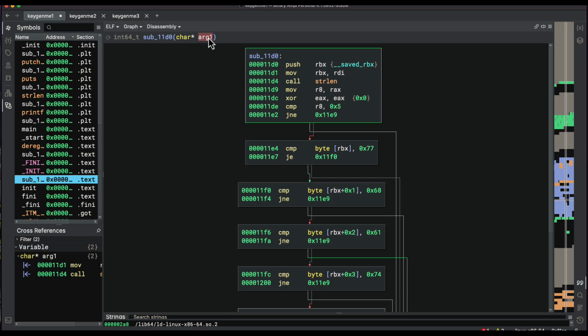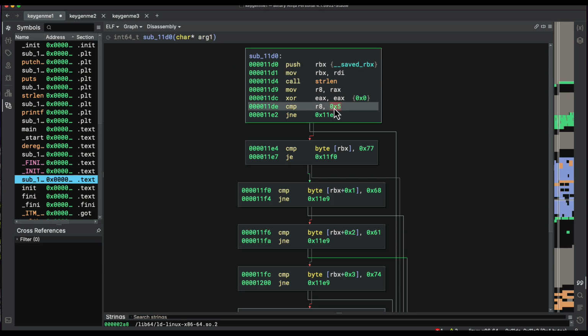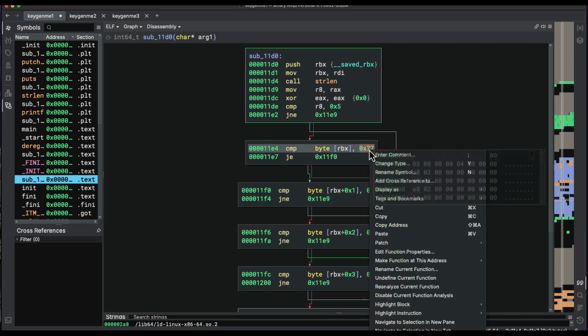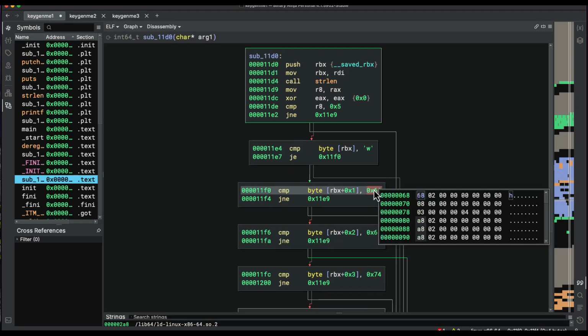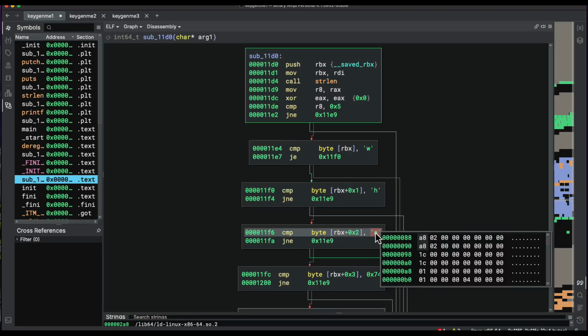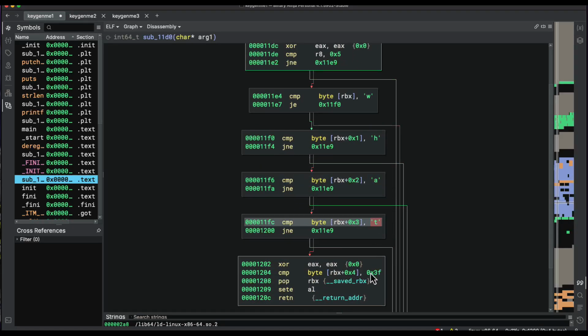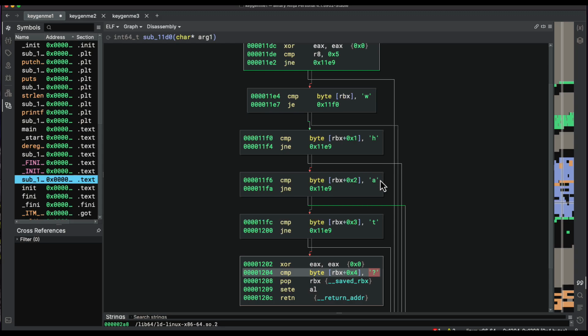One, our value being passed in has to be equal to 5, and then we need to equal these values. So if I right-click this value and I say display as, we see character constant W with a hotkey of R. So if I hit R next to each of these, we'll see WHAT question mark. So that is likely our password that is going to give us our positive value back and make us win.